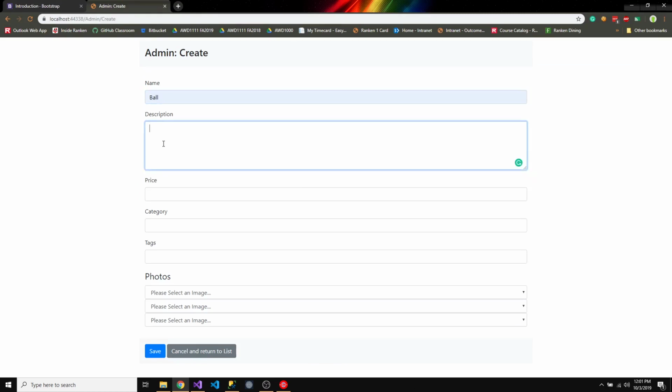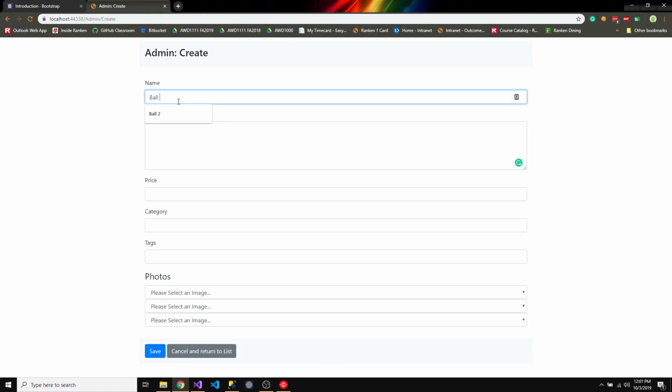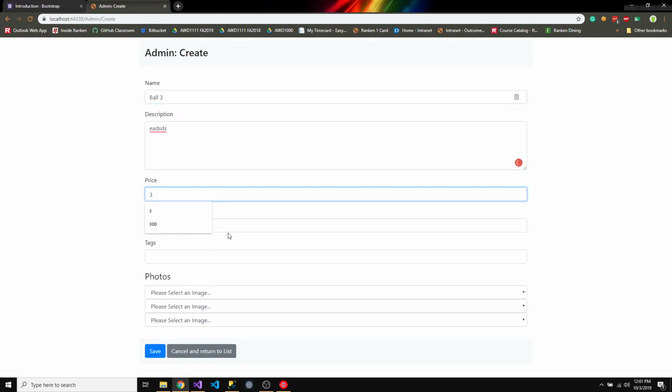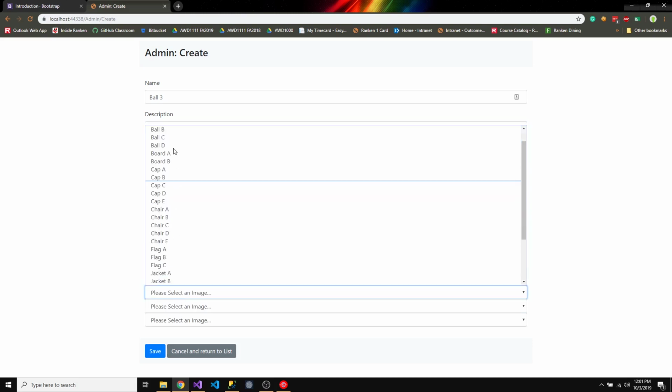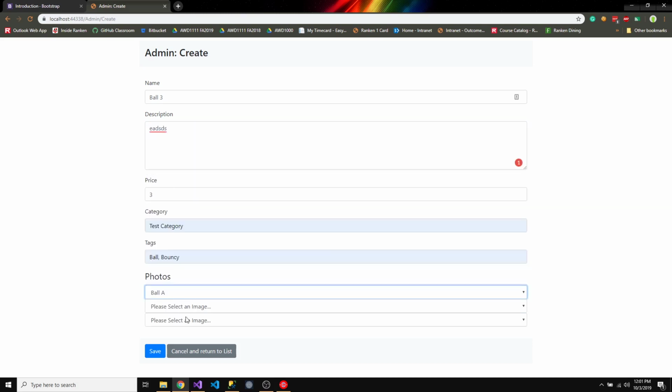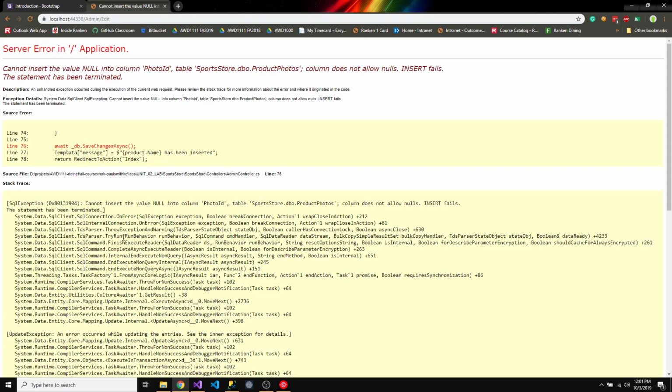Okay, so ball 3. So I'm only going to pick 1 photo. I'm going to hit save here. Cannot insert value null into column photo ID.